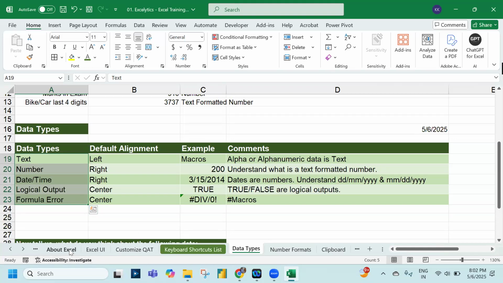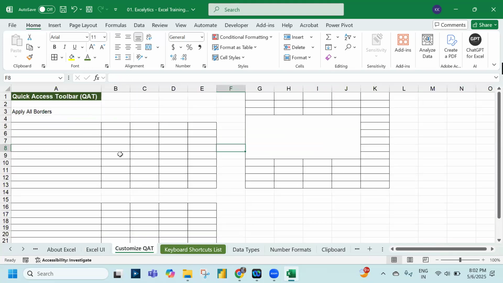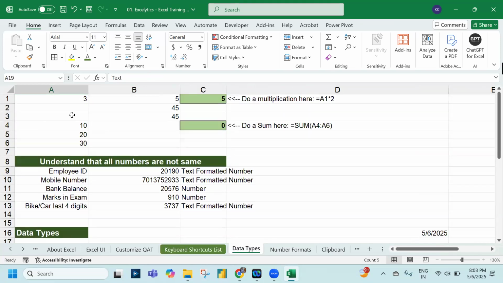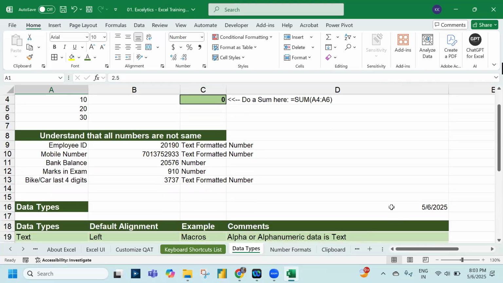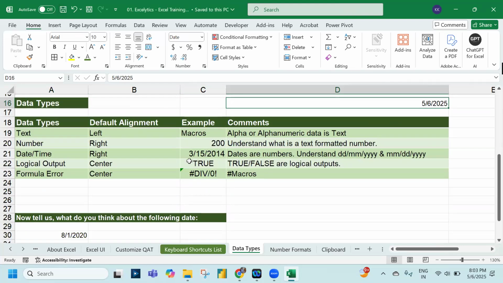Any questions from the topics about Excel we discussed? We discussed the Excel UI, how to customize the QAT, and coming to the shortcuts, learning every shortcut may not be needed, but I'll discuss the important ones. Coming to data types, we understood how numbers behave, why we shouldn't trust the visible value, and why it's better to look into the formula bar for the original value. Sometimes something looks like a number but doesn't behave like one, and why is what we'll discuss in tomorrow's session.